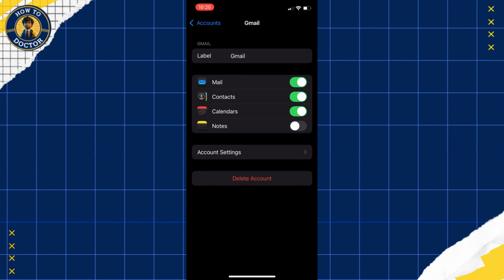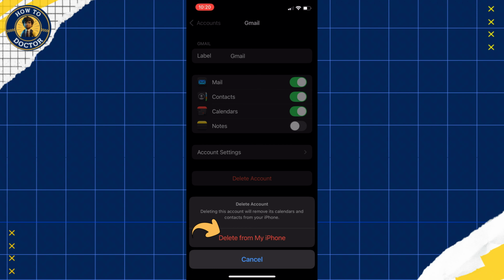In here, simply tap the Delete account, then confirm it by tapping the Delete account again on the pop-up. It will delete your account on your iPhone, which is the same as logging it out.